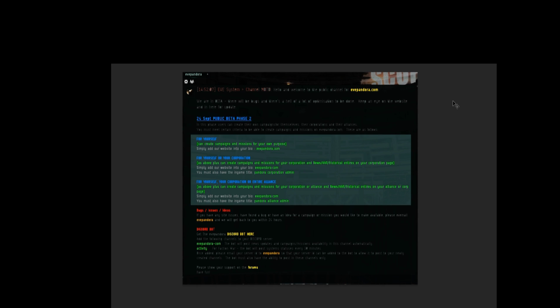Firstly, you will need one of the following settings to be able to carry out these actions. To be able to add these entries for your corporation, you will need to have the words EVEPANDORA.com in your in-game bio, and you also require the title Pandora Corporation Admin assigned to you.